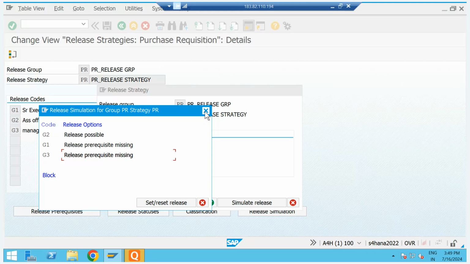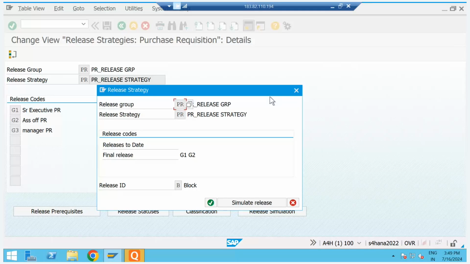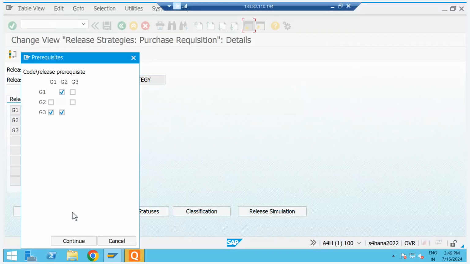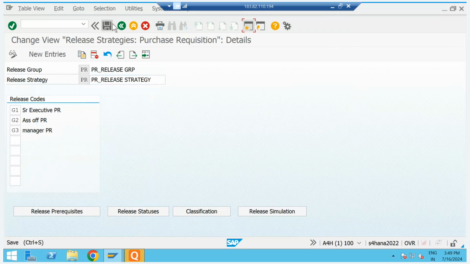C1 and C3 there is an error. Go to release prerequisite. C3 is automatically coming. You remove all and save it. I need to check it, because see, there is already one release procedure working in the system.